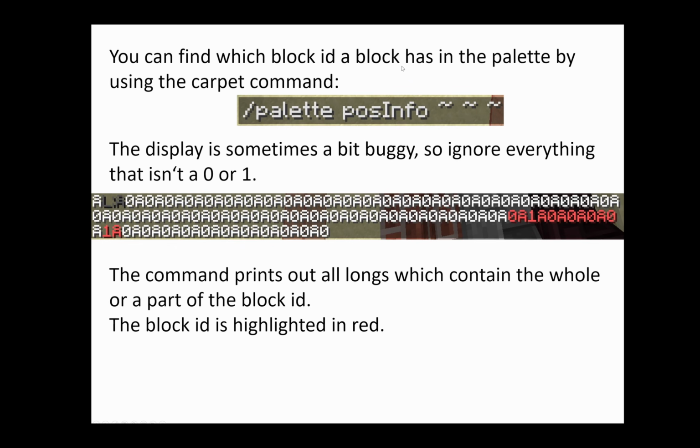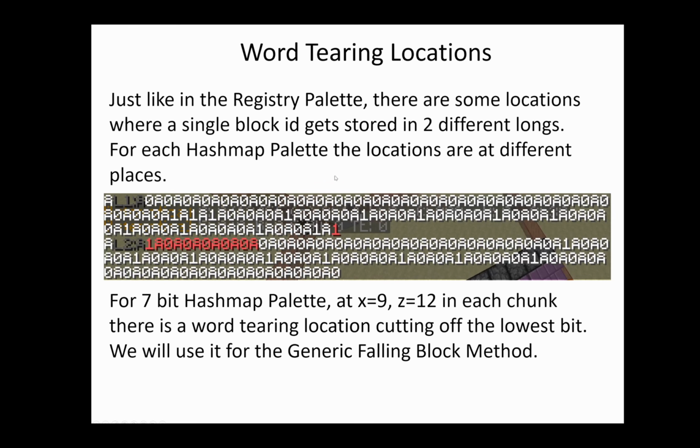And you can find which block ID a particular block has by using the carpet command /palette posinfo. And you will get a display like this, which shows zeros and ones, and you can find out the block ID that way. The command always prints out all the longs which contain the whole or part of the block ID. So if it's stored across 2 longs, it still prints out both longs, so it's very useful. And the red block is the one you have targeted using the command.